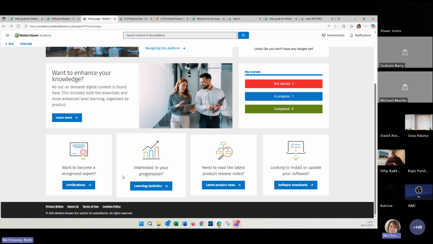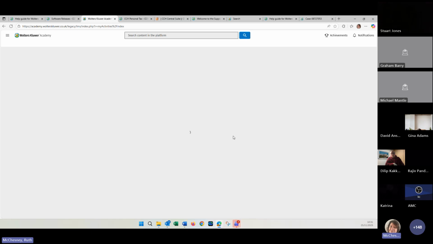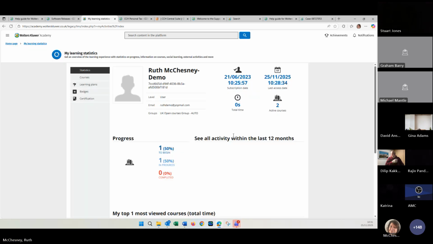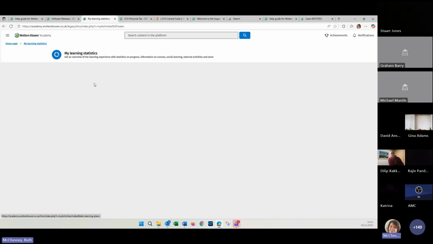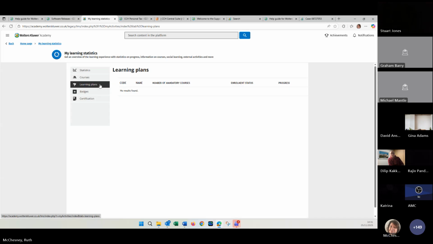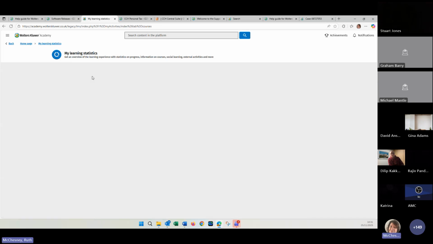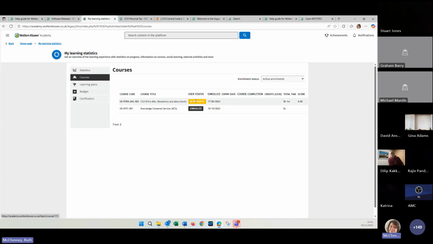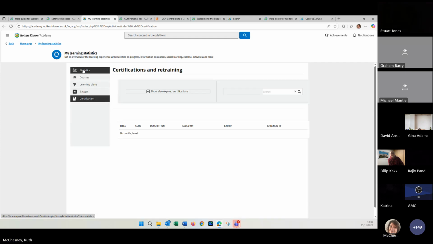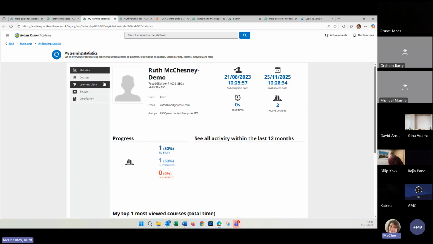You can also in here see your learning statistics. Mine's not terribly impressive, as you can see, but you can basically create a learning plan and put the courses in here. I'm in progress for one of them, and I'm enrolled on another one. You can see your certification and your stats on this page.